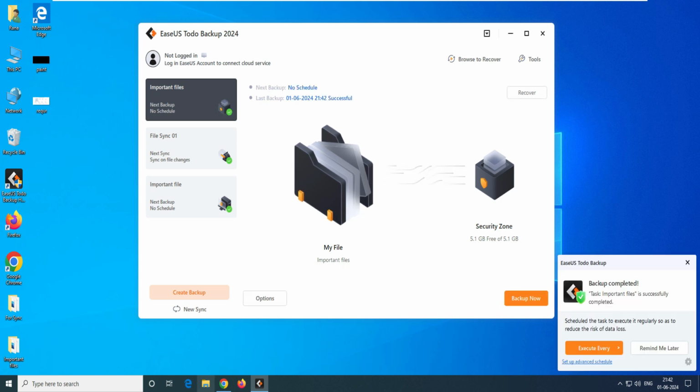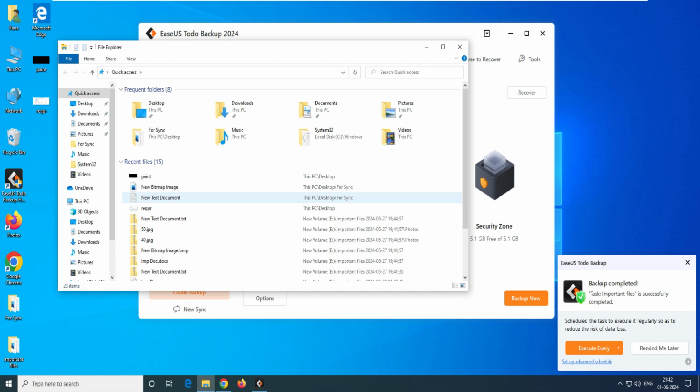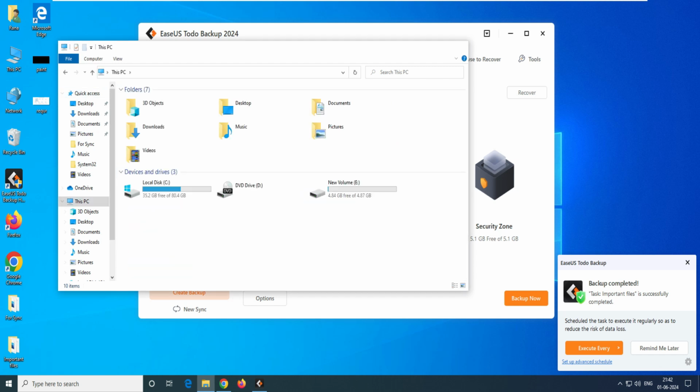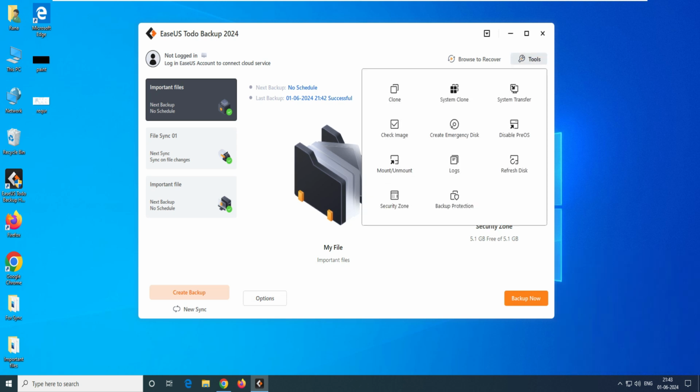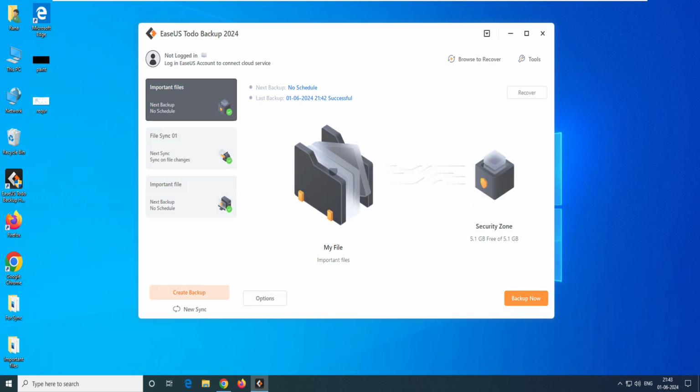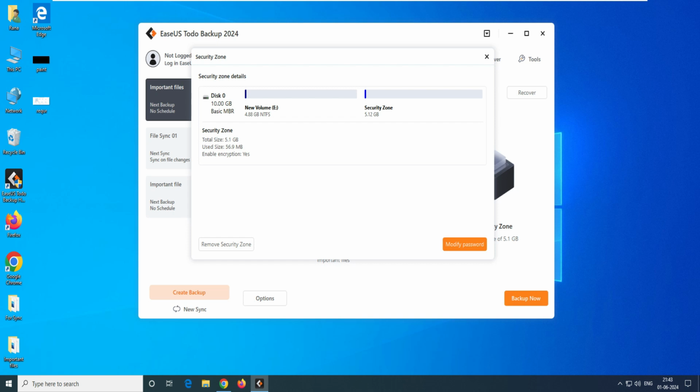The backup is completed, but I cannot go and see my backup because this is not showing in my computer. Now the question is, how do I remove this? I do not want this secure drive. Let's say for some reason I want to move out. What you have to do is click on the security zone here, and then you have an option to remove security zone. You can see here, remove security zone.